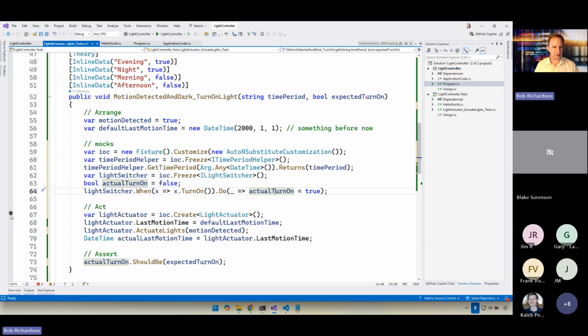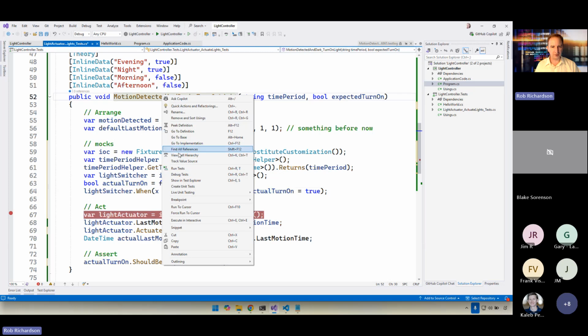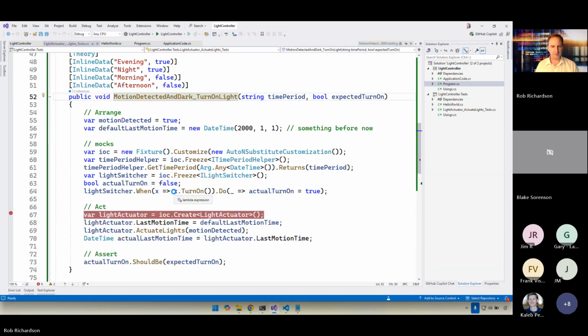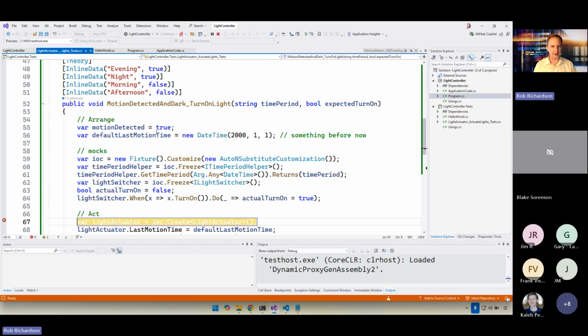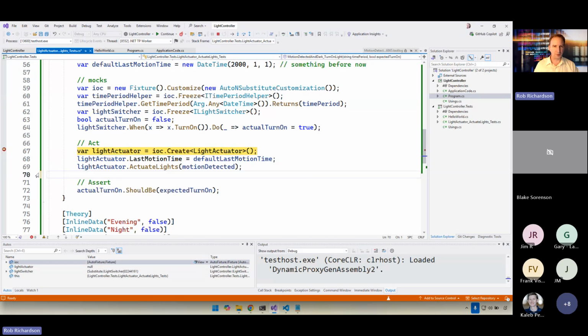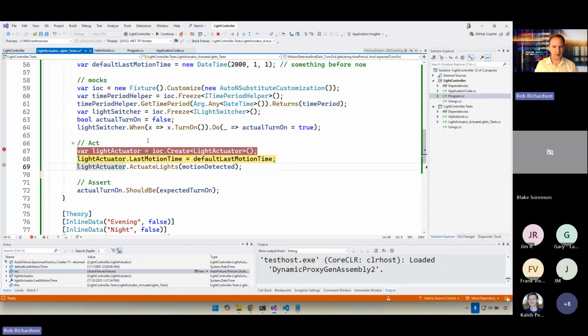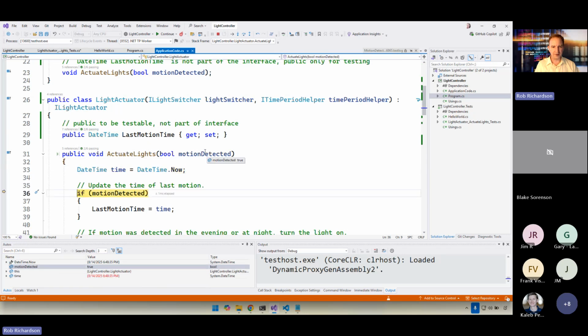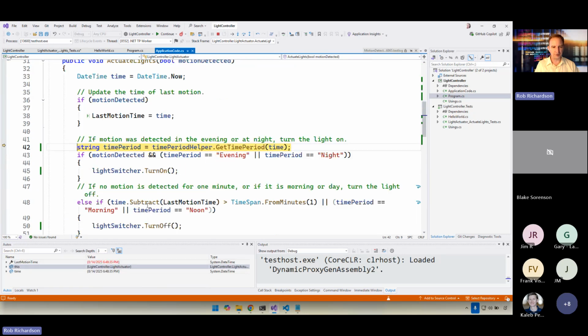Now let's put in a breakpoint right here, and we will step through this test. Instead of calling run tests, let's call debug tests, and now we'll get to see how this mock process works. Cool. So we've set up all of our things. We've passed in the default motion time. The actual last motion time is probably irrelevant. Let's remove that. We'll get it to rebuild. And then let's get into ActuateLights. F11, F10. Was motion detected? Yes, it was. So we set our last motion time.